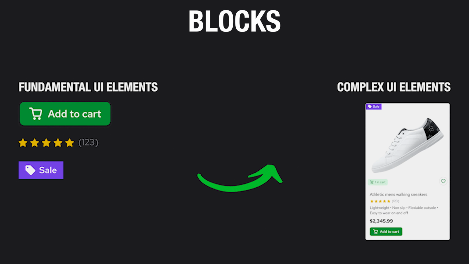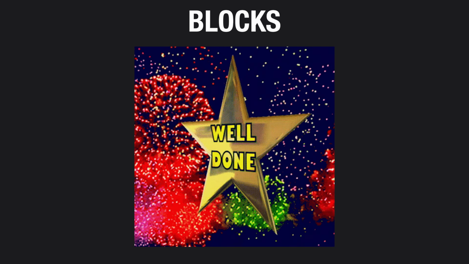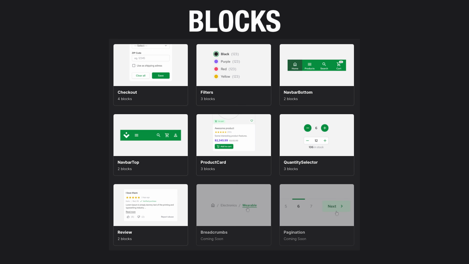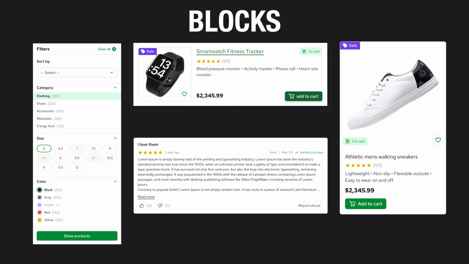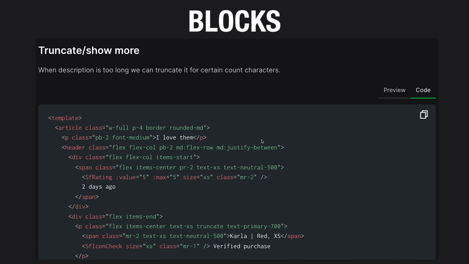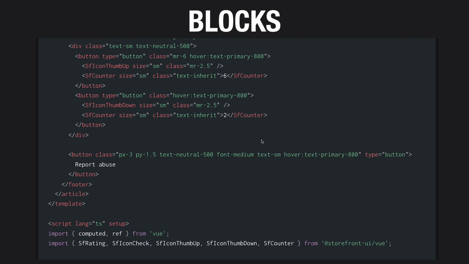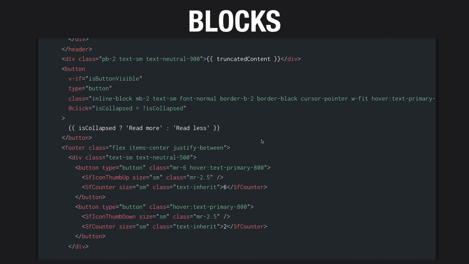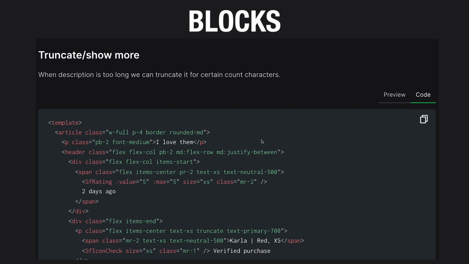As we have mentioned, base components are used to build more complex UI elements, and Storefront UI already does that for you. We have built the first set of blocks, complex components, usually with an internal state built on top of base components. Blocks are simply copy-pastable components that you can add to your code and use straight away or further customize as you wish. Blocks are fully responsive and are mobile-first components.